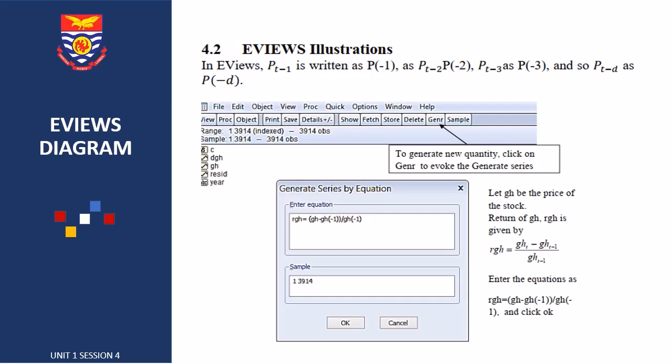So here we focus on this portion of the diagram with an arrow, and we could clearly see that this is connecting us, or asking that we should generate something. So to generate a new quantity, when we go to generate, this additional dialog box pops up.